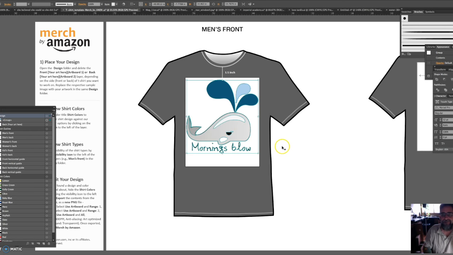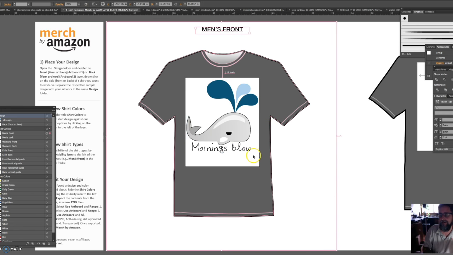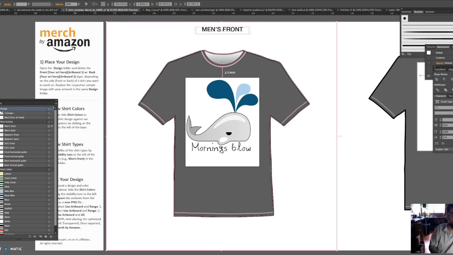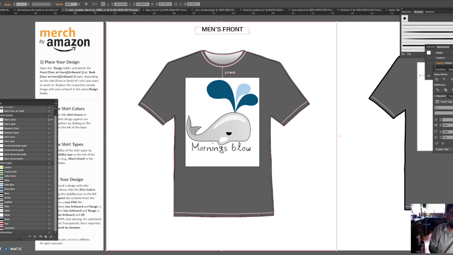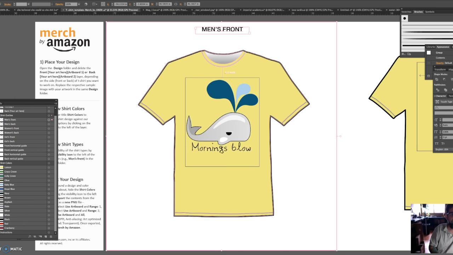In Illustrator, you just click anywhere outside of the graphic and the transform goes away. So there it is. Now what you want to do really quick is go down here where it says shirt colors. When you open this up, it will probably be closed like that. Click the little arrow next to shirt colors and it shows you all the shirt colors that Amazon offers. Hit the little eyeball right here in the far left column, which is the visibility. So you click that eye, and it's going to show the shirt colors, and lemon is selected, and I don't like lemon.